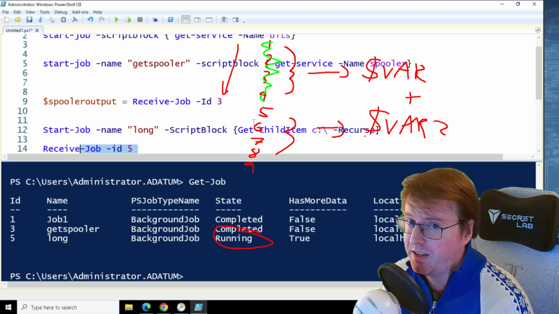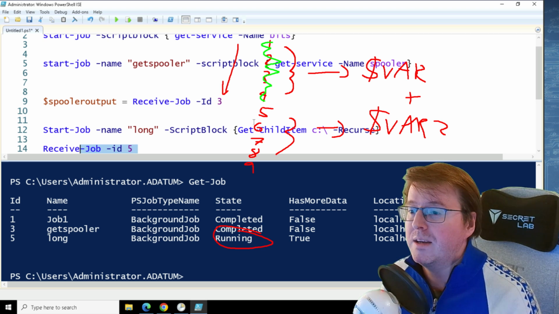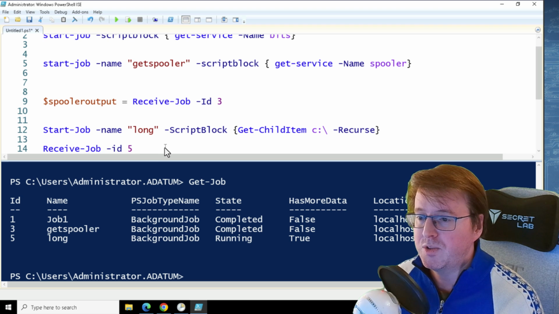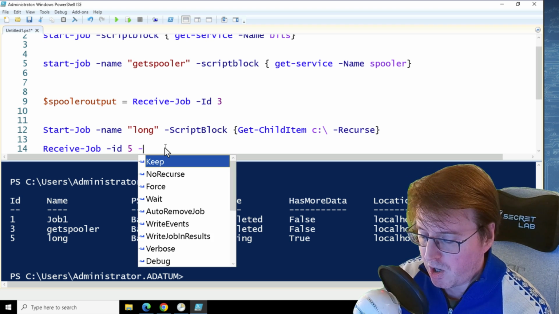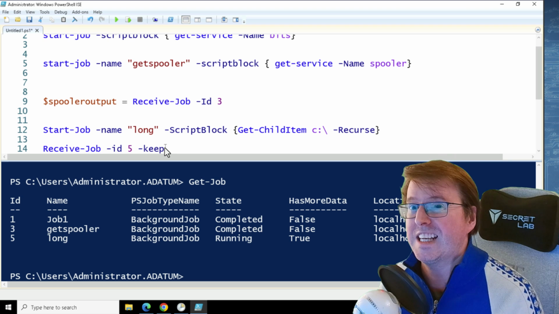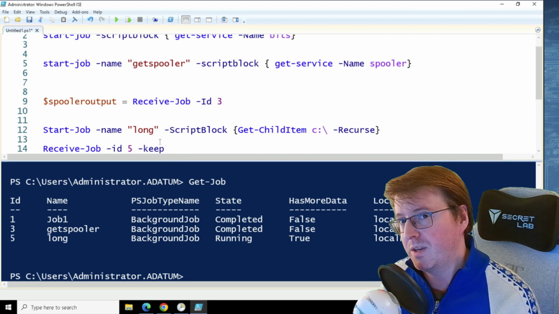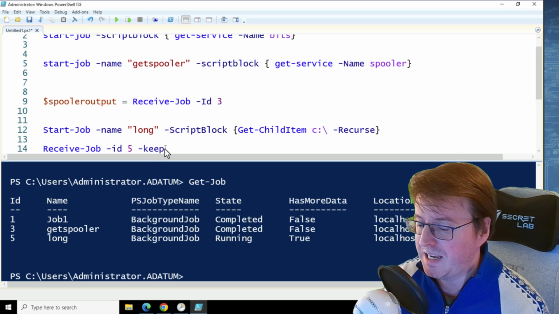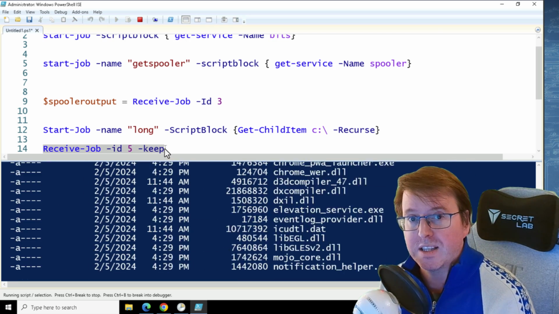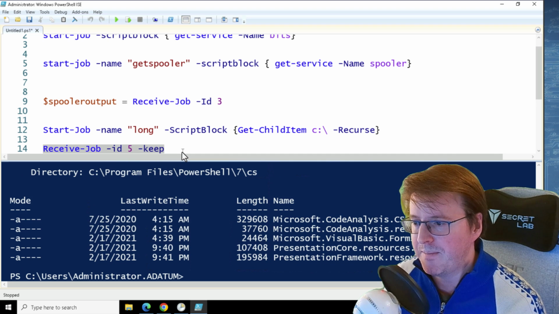I then have to do another receive job to another variable in my environment, and then maybe afterwards combine those 2 variables together. In reality, the better way of doing this is to make sure that when you're doing this receive job for a long-running job, and you basically just want to check the status, the kind of output you're getting, you've got to remember that keep switch. Otherwise, things will go very wrong, and you'll have missing data everywhere. So I can still see there's the output. I can Control C that.